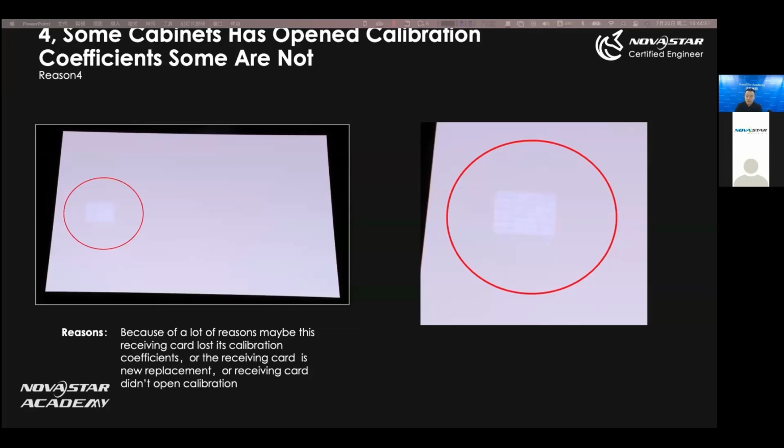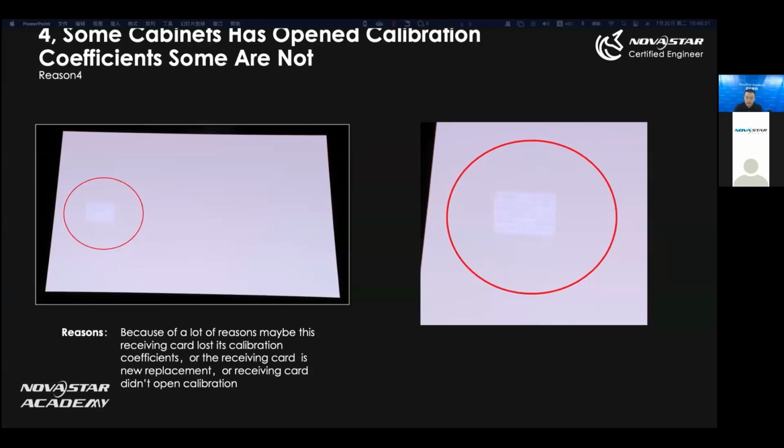Do you still remember that the calibration coefficient is saved in the receiving card? So for this problem, as the picture shows, it could be that some cabinets enable the calibration effect and some do not. Actually, for these cabinets, of different brands, a lot of reasons will cause this problem. Maybe this receiving card lost its calibration coefficient, or the receiving card is a new replacement without calibration coefficient. So what should we do next?